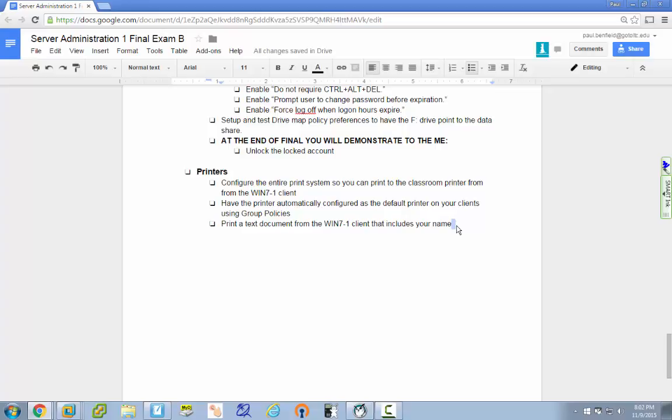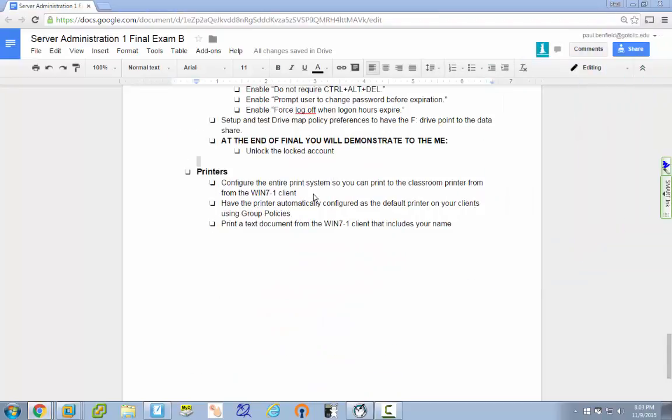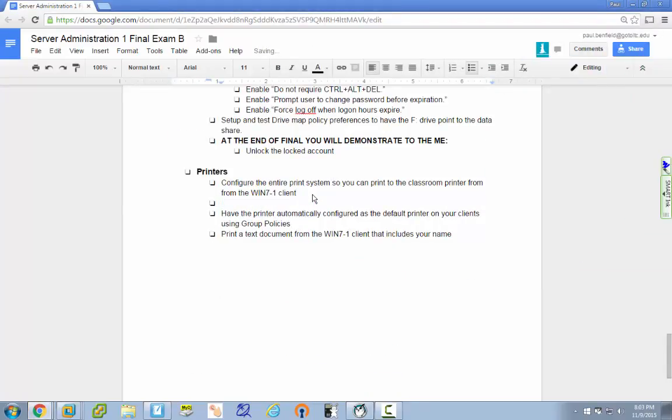You need to know what the IP address of the printer is. It's the same. It's in your notes right now. I mean, it's on today's learning plan. It's 172.16.192.117. And I can put that on there. That's nothing secret. Classroom printer, 172.16.192.117.